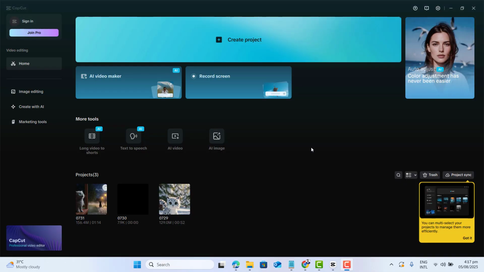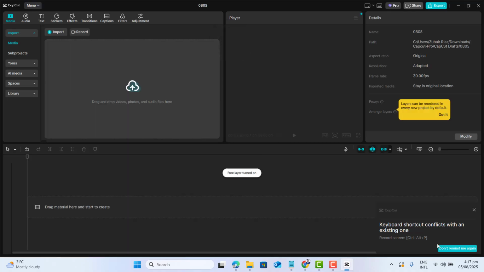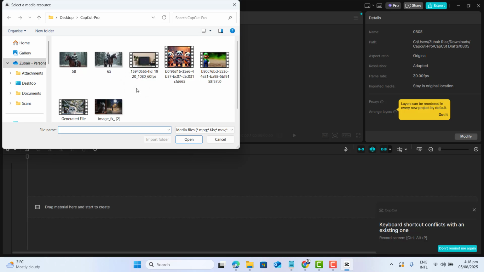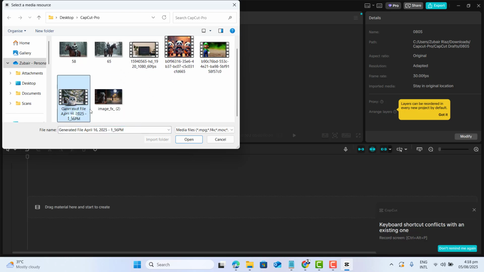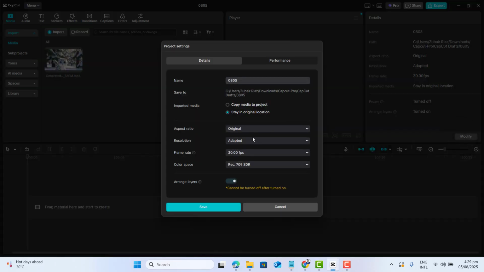So this is what you see when you open CapCut for the first time. I will go ahead and create a new project. And here we could go ahead and select all of our media, whether photos, videos, or anything. Once the file is added, you will see the options here, including frame rate and resolution. If you want to modify, just click on modify, and here CapCut adopted the resolution of the video automatically.